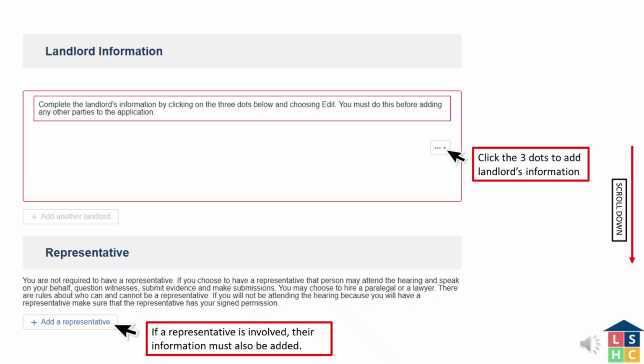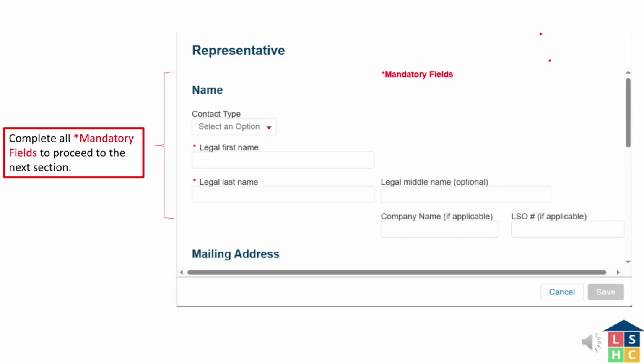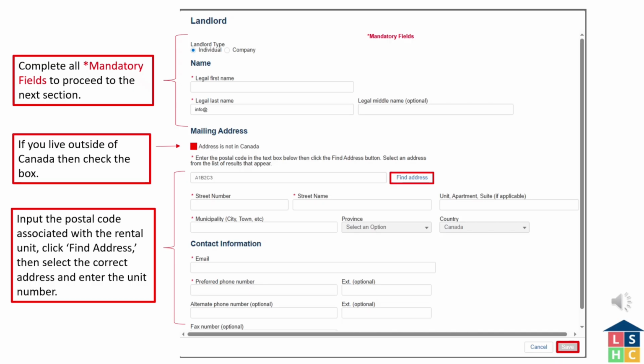Next, you'll need to add the landlord's details. Click the three dots in the appropriate section to input this information. If there is more than one landlord, you have the option to add another. If someone is representing you, such as a legal representative or property manager, their information must be added here as well. This is where the landlord's name would be inputted along with their address. If the mailing address is not in Canada, then you would have to check off that box.